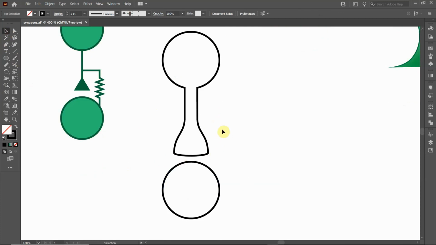Now you have that synaptic connection. And you might say, oh, well, you know, I kind of want to bring this up a little bit. That's okay. You can just click on that and then bring it up a little bit to make it more of a flat, or keep it down that way, either way you want.